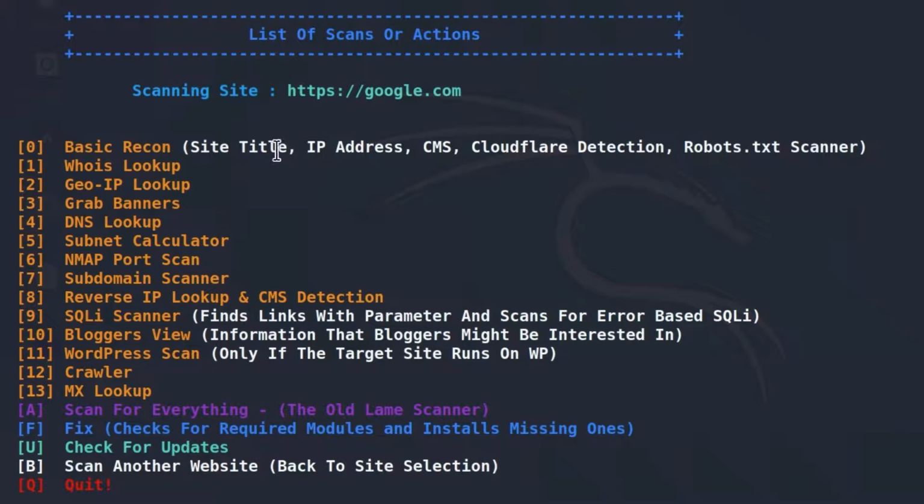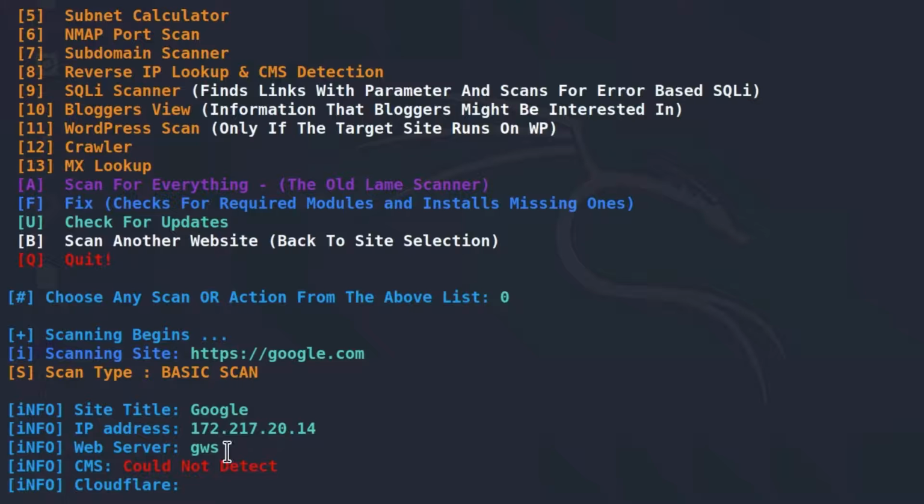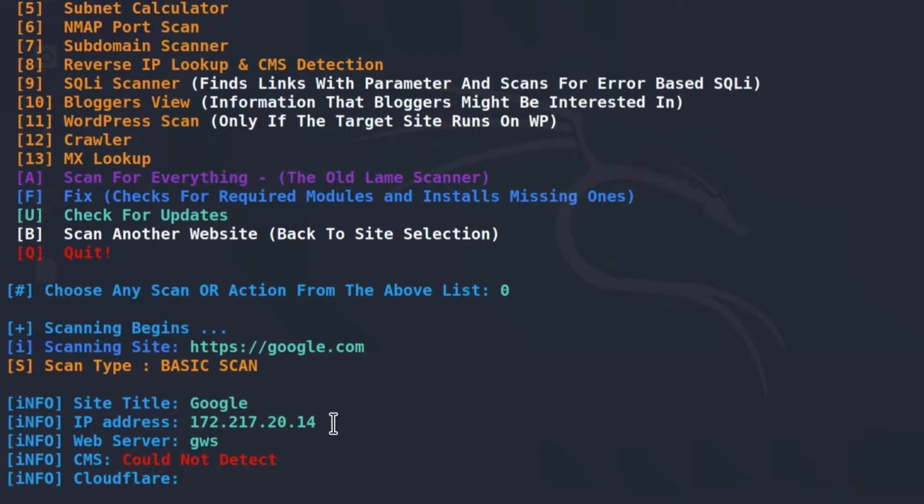And here are all of the available options that we can use with our Red Hawk: basic recon, site title, IP address, Cloudflare detection. So let's see just the basic recon of Google. If I type number 0, it should perform the basic recon. And here is some of the basic output for Google. We got the site title, IP address, web server, Cloudflare, and it seems to be stuck at Cloudflare. So let's just Control C it.